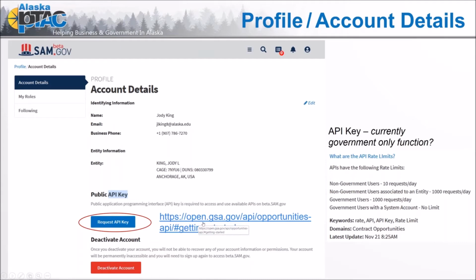It's about a 6-page document. It had a lot of information. But as far as the extent of my knowledge, I know it's there, and I know how to show you guys where to find out more about that. And then the last thing, again, from your account details, is this is where you can then deactivate an account. And that should be in Beta SAM.